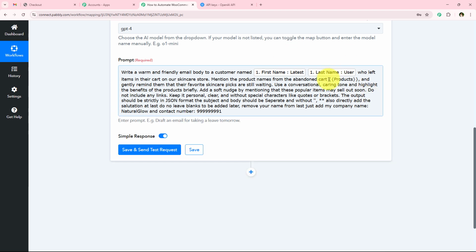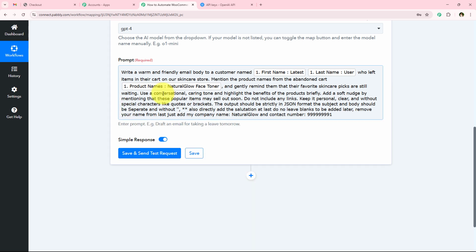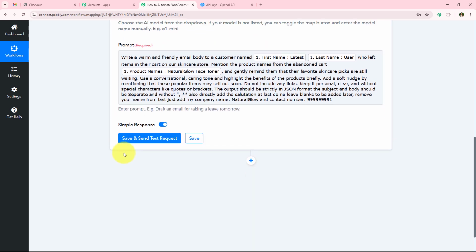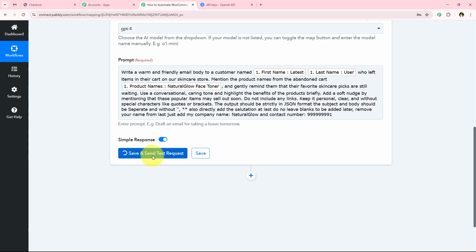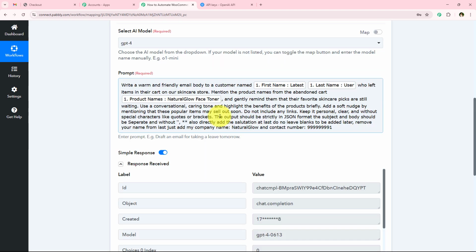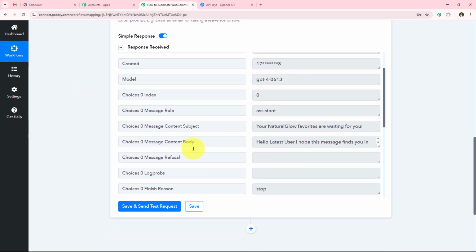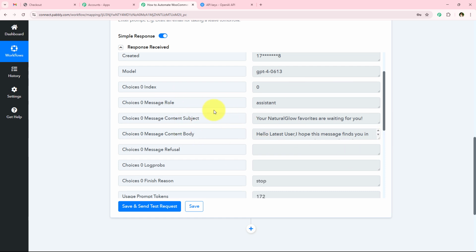Now over here you can see this products is also dynamic. So I'm just going to map the product which they left in their cart and the rest of the prompt. So now after giving them the prompt, I'm simply going to click on this button right over here which says save and send test request, so that my AI agent can generate me the email content using the same prompt. You can customize this prompt according to your own business needs. And yes, as soon as we click on this save and send test request, yes, you can see that my AI agent has generated me the email content.